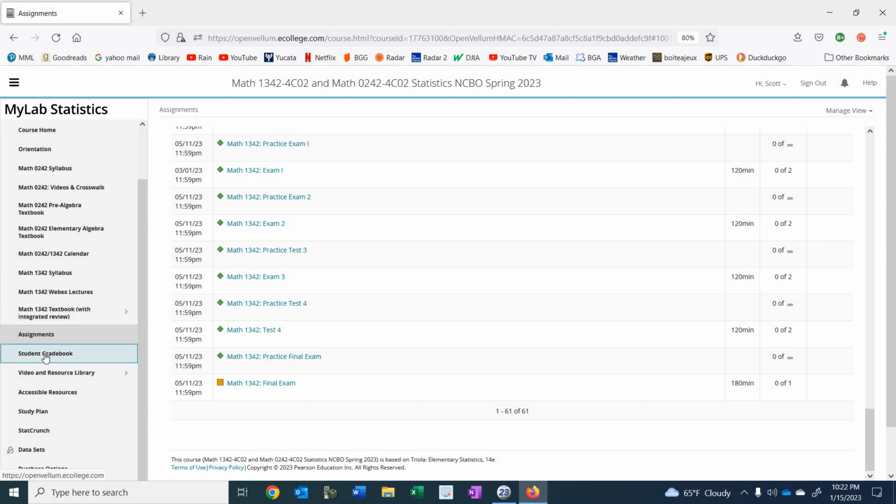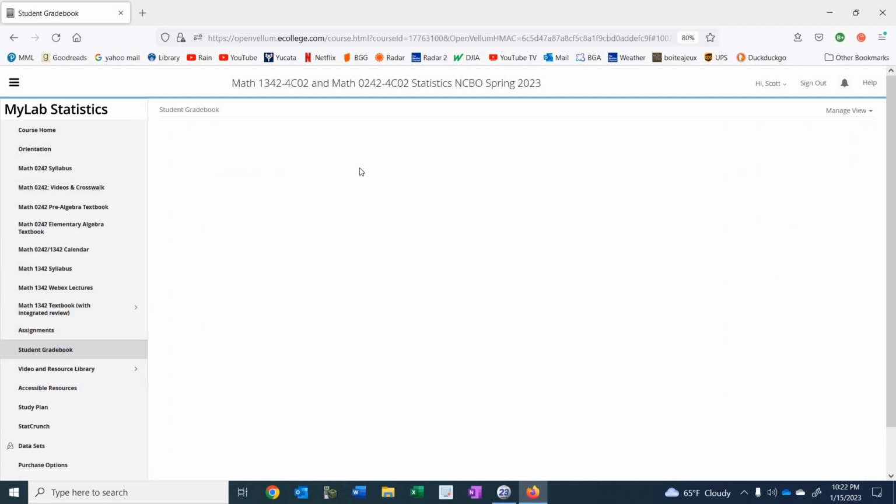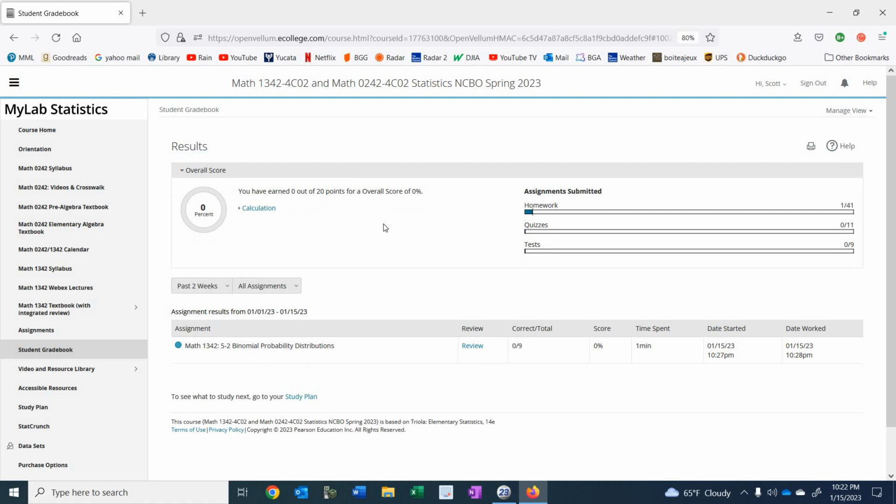Okay, the next button is just the student gradebook button. Now the way I've designed this, the gradebook in my math lab is going to be set up for the stats class. So this is only going to be the stats grades, okay? The Math 0242 grades you can look at in D2L, okay? You can access them in D2L. This will be just the stats grades.